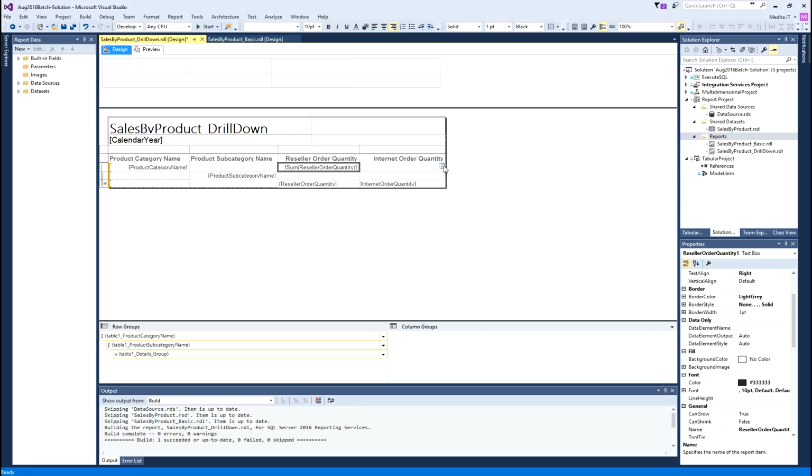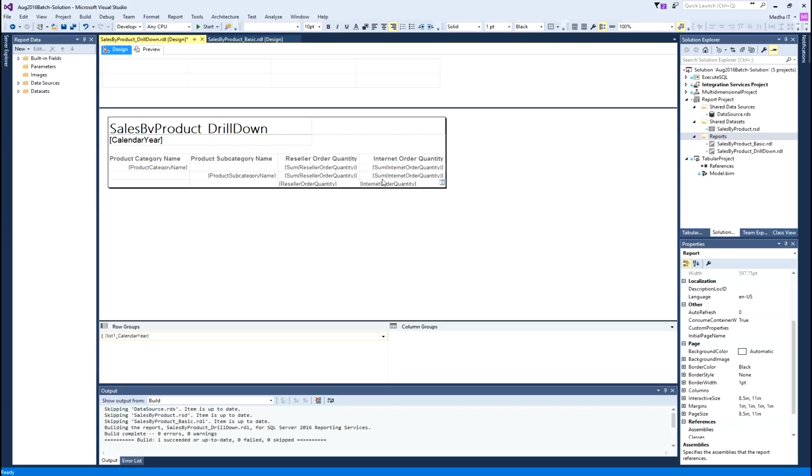Similarly for internet order quantity also, I will go and select internet. Okay. Now I added reseller order quantity sum and internet order quantity sum. Similarly, I want to do the same thing for product subcategory as well, because I want to see the totals at the subcategory level as well. I will say reseller order quantity here and internet order quantity. So both are sum values.